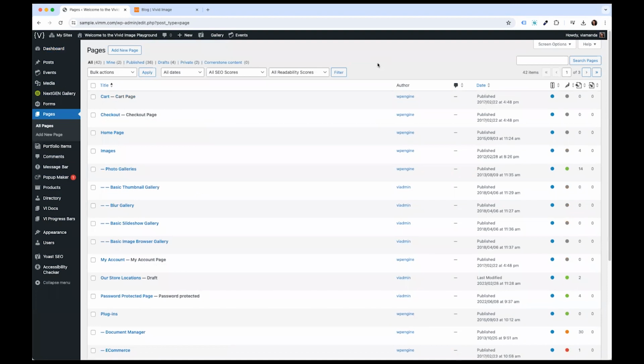Like with many things in WordPress, there are multiple ways that you can achieve the same outcome or get to the same spot. For example, if I wanted to edit the images page, I could simply click on images. Below that, it says edit. Both of those links do the same exact thing. It takes you to the same spot to edit the page.